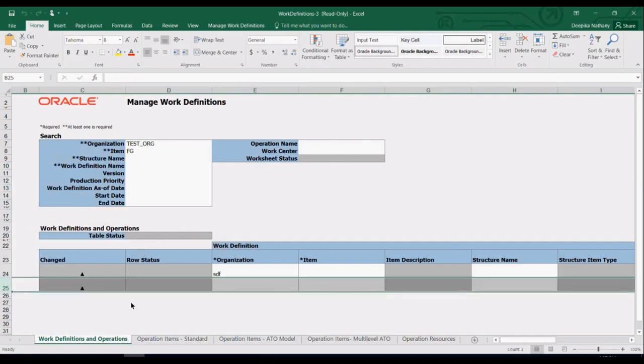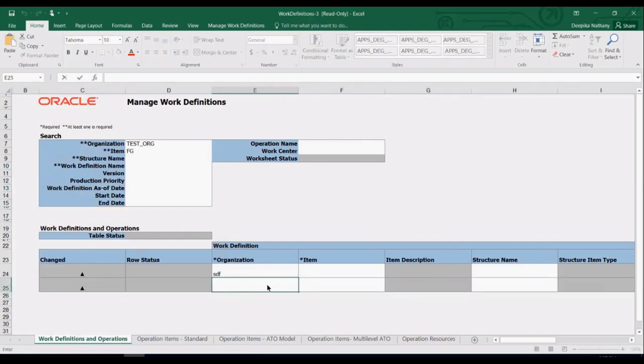If I'm inserting a new row, so here again, if I don't want this to consider this row for upload, I can just double click on this changed cell, remove the triangle. So if I remove the triangle, I'm just telling the system that do not process this record. Like you need not upload or process this record.